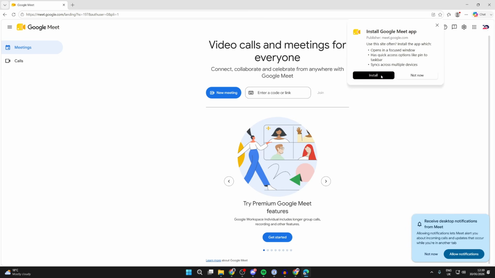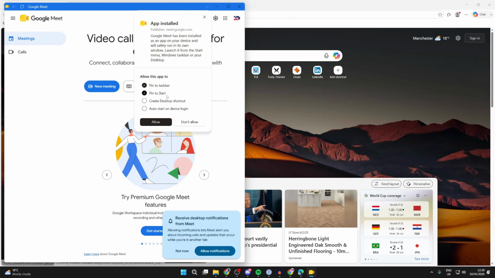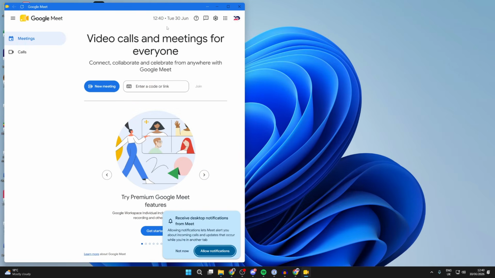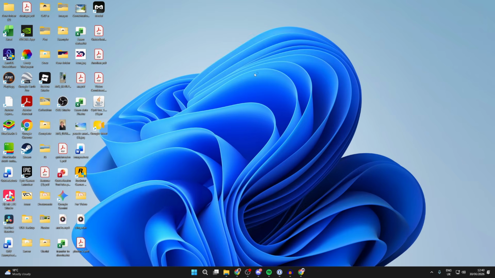You'll get this pop up and you want to press install in the top right and wait. Then it should shortly open up, as you can see. You can choose allow this app to and choose the different options you want. So I'm going to have the create desktop shortcut and press allow. And there we go. You now have it installed and you can see you've got the shortcut. So you can double click on it and it will open.